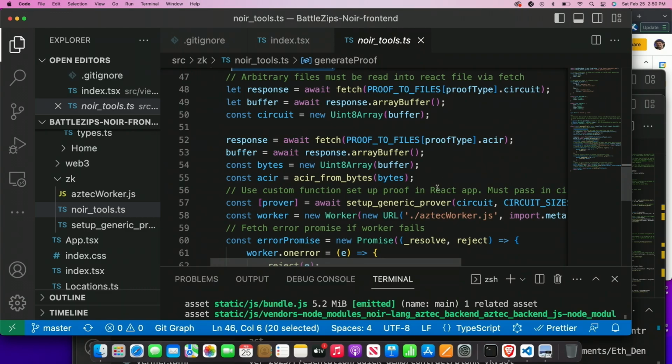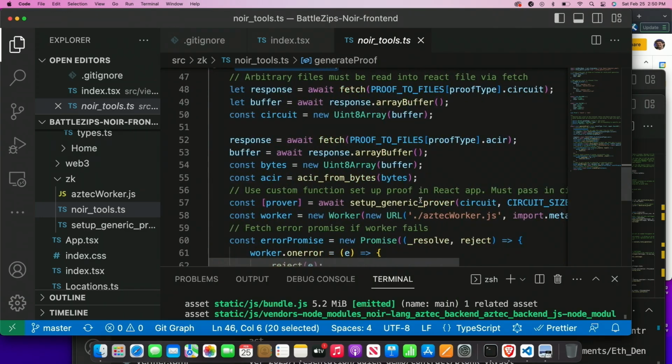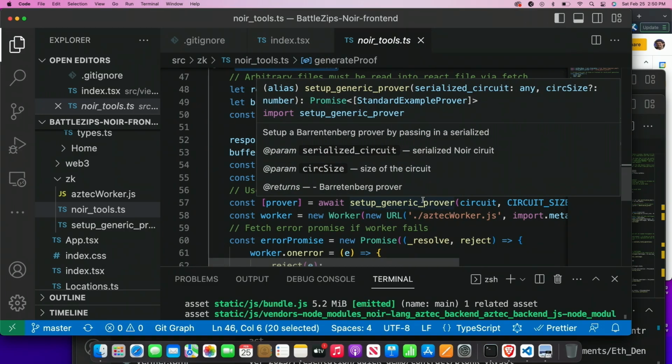Finally, we pass it into a setup generic prover function, and we're not going to jump into this because it's quite complicated and it's going to take too long here.